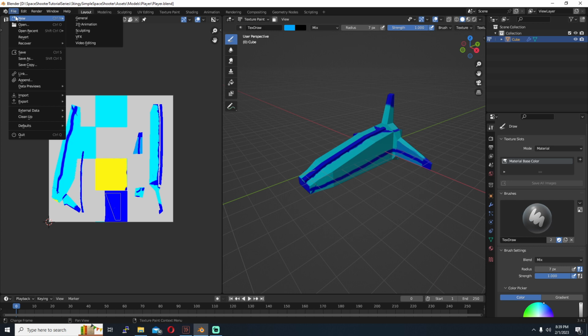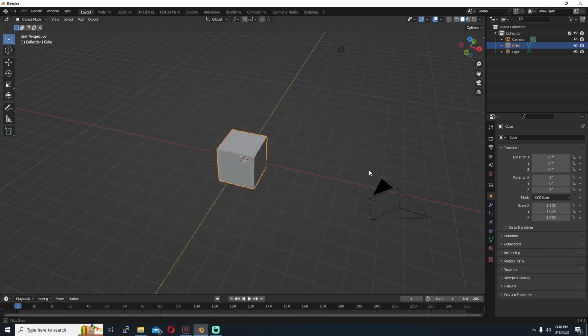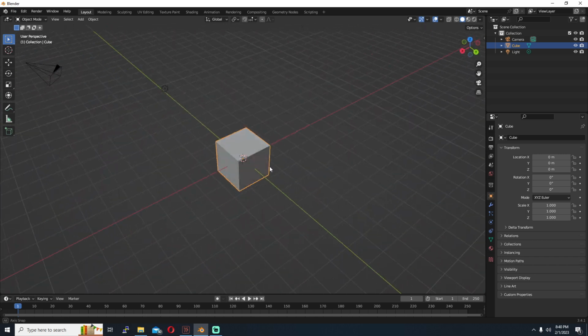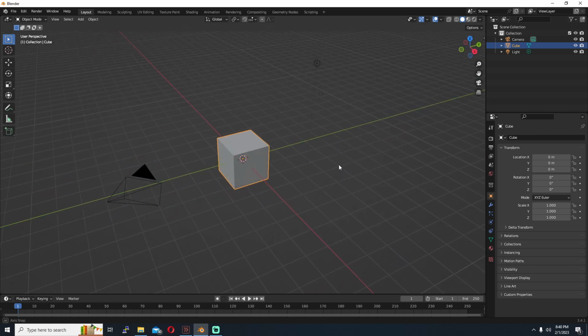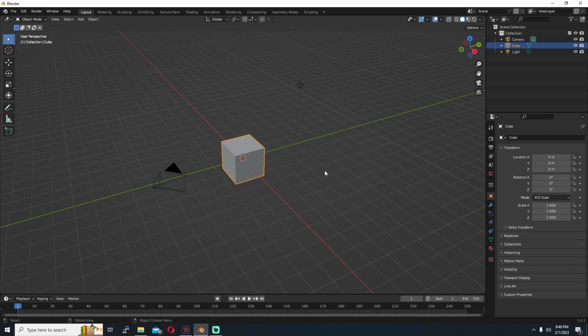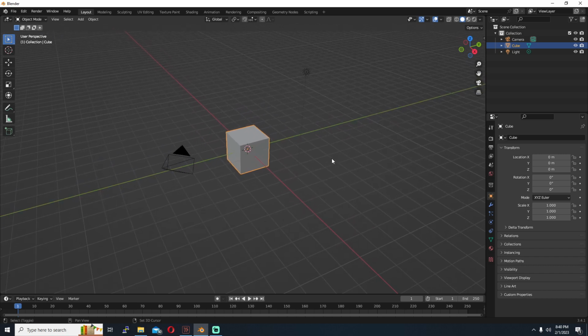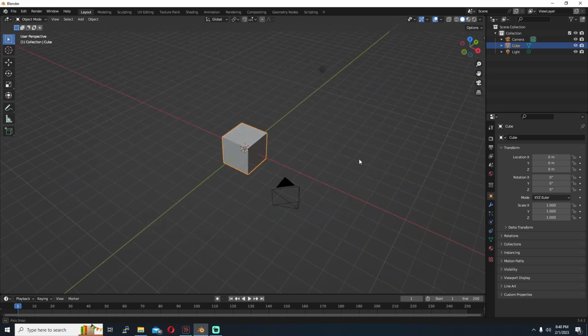So I'm going to go to File, New, General. This is what a new scene looks like in Blender. Let's talk about how to move the camera around. Just to start out with, if I click and drag the middle mouse button around, I can orbit my camera around like so. If I scroll the mouse wheel up and down, I can zoom in and out. And if I hold down Shift and then drag the middle mouse, I can pan my camera around. So that's all you need to know about moving your camera around.